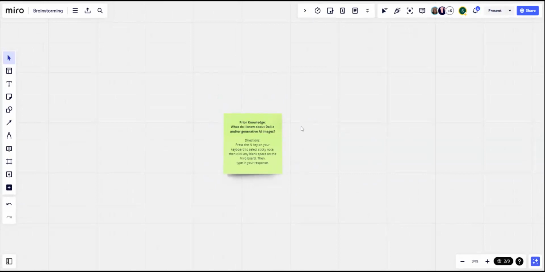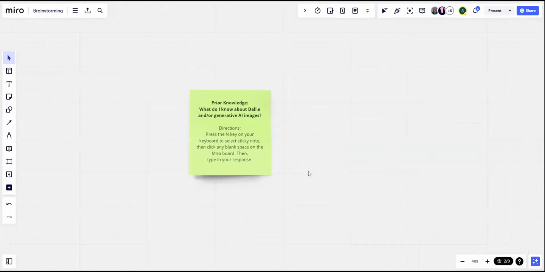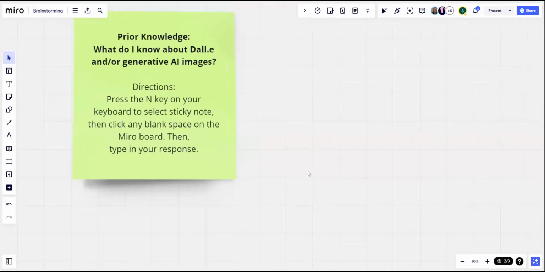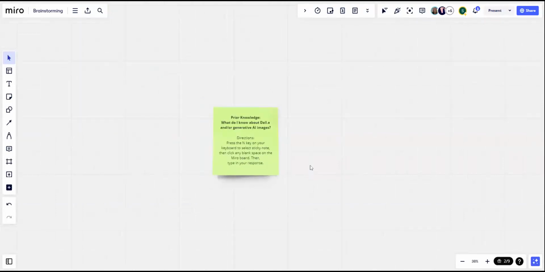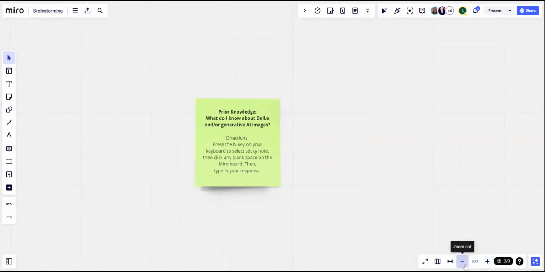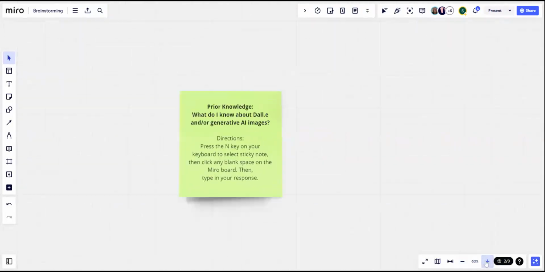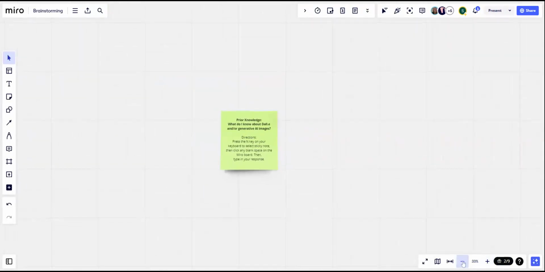To zoom, you can use your mouse scroll wheel to zoom in on objects on the board. For those of us who don't have a scroll wheel, you can use Control plus or minus on your keyboard, or in this bottom right section down here, there's this plus and minus. That's going to be pretty key for us to see everything on the board.